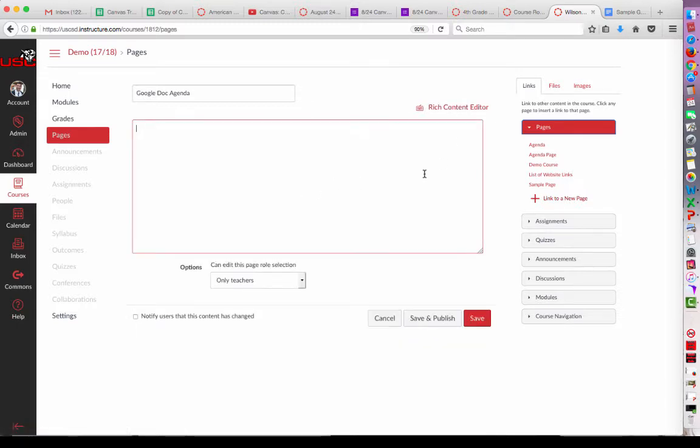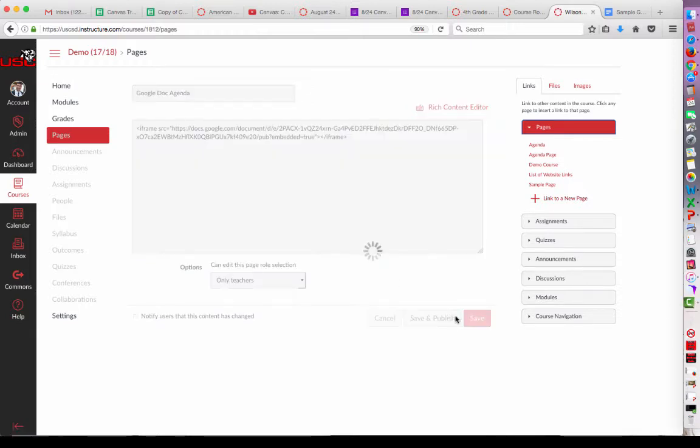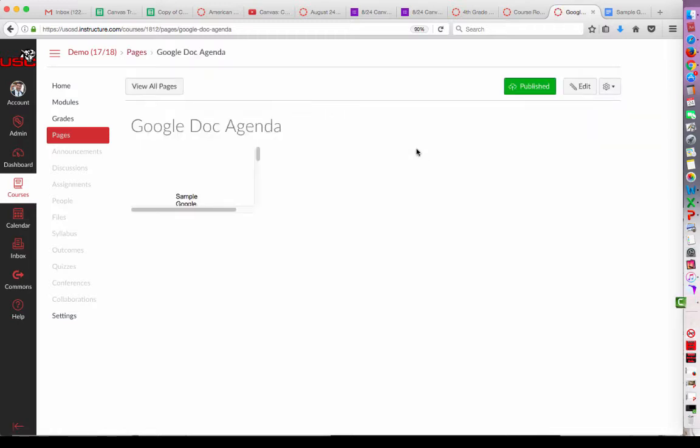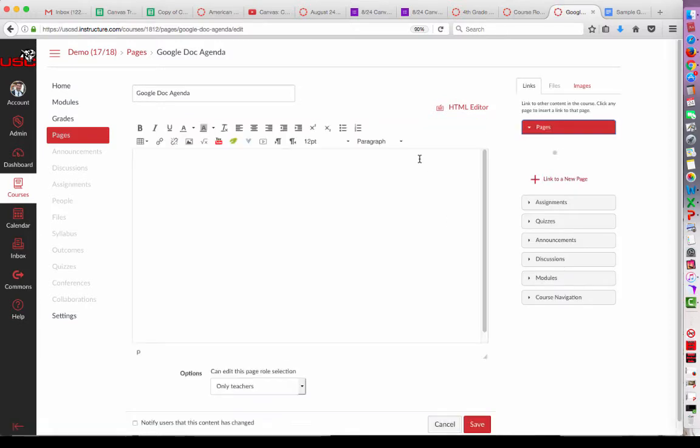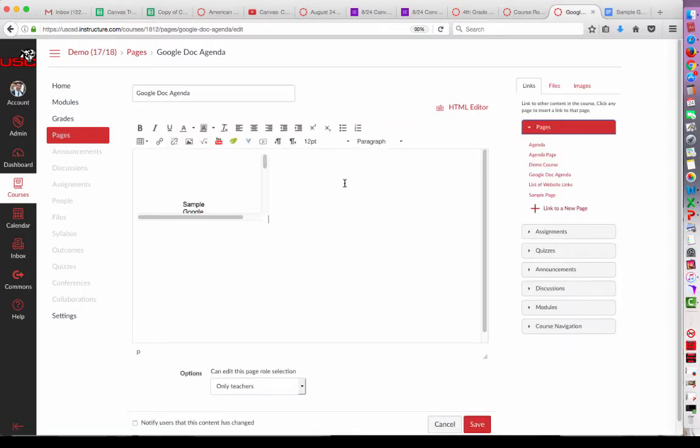So what do I do with that code that I found? I'm now going to click on HTML editor. I'm going to paste it in. I did copy it before in case you didn't pick up on that. Then I'm going to push save and publish, and then edit here, and voila. What we have is a little bit smaller version of what we need.